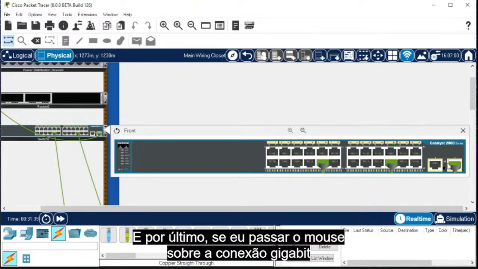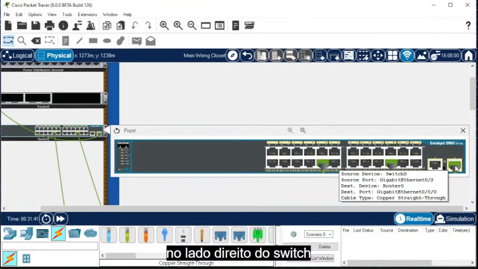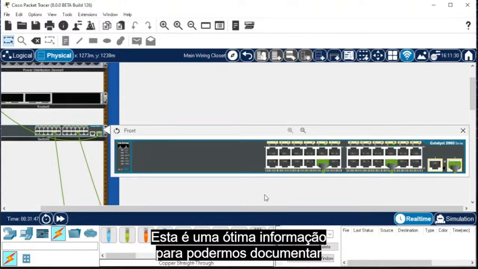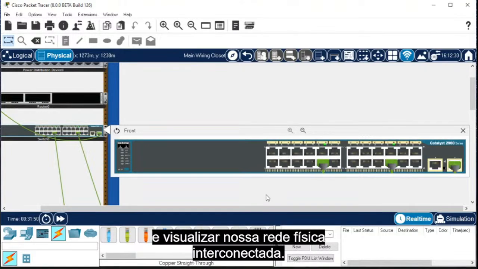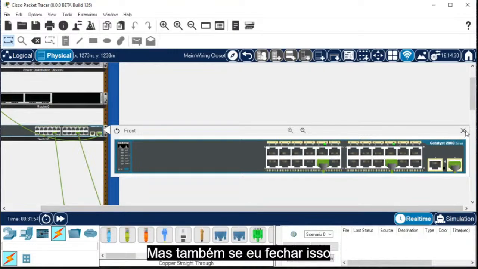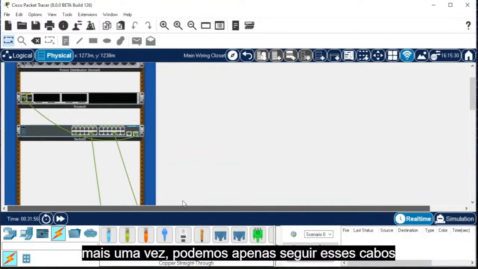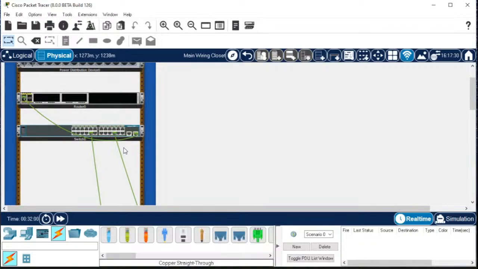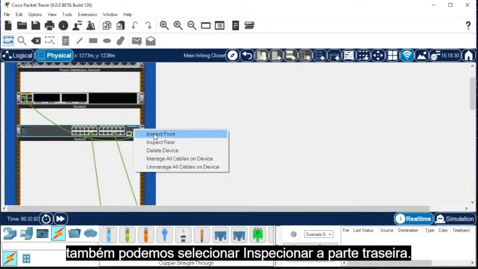And lastly, if I hover over the gigabit connection on the far right side of the switch, we'll see that this connects to device router 0. This is great information for us to be able to document and visualize our interconnected physical network. But also, if I close this off, we can just follow those cables and see where they interconnect to the devices. If I right-click on the switch, we can also select Inspect Rear.